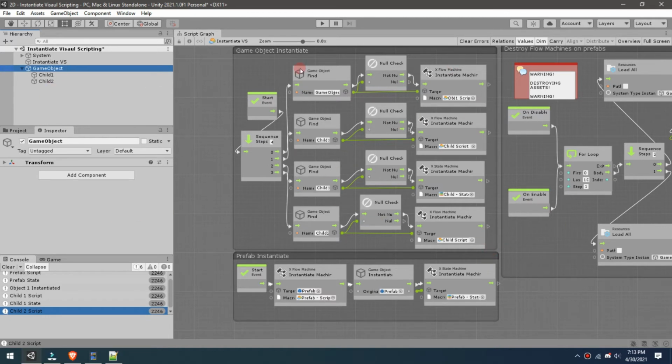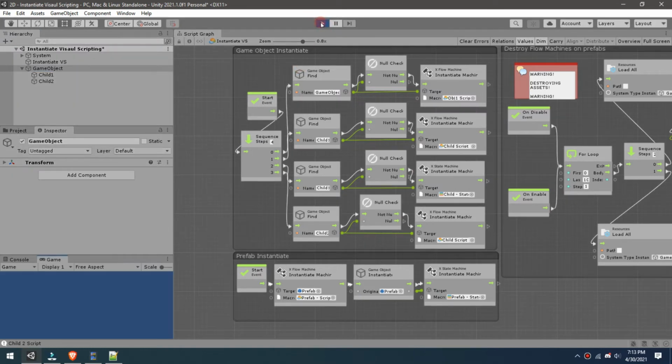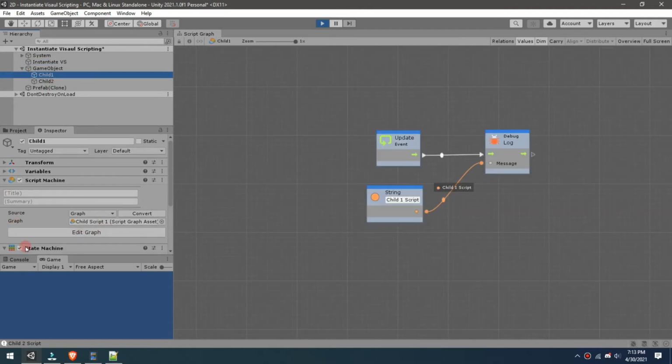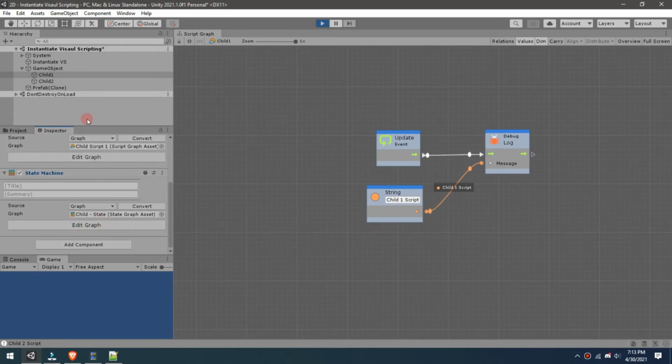You don't add them anywhere because they will be deleted. So we go ahead and hit play again, and we can take a look at this. Here we have child one. We've got two of them, the child state and the child script. So for child one, we have the state and the script machine. So it has both of them.